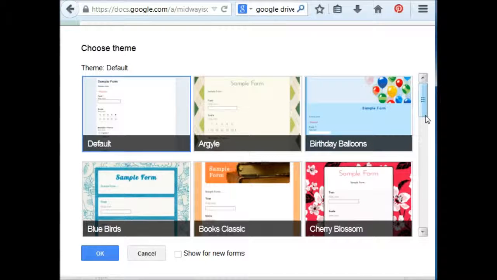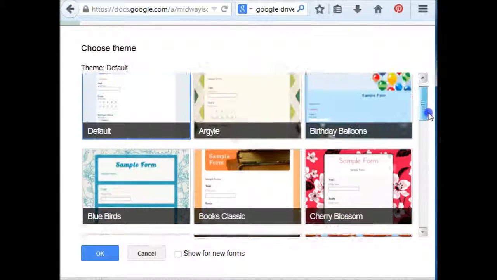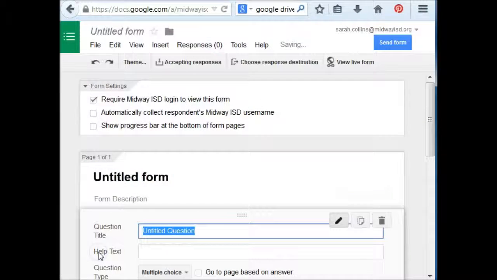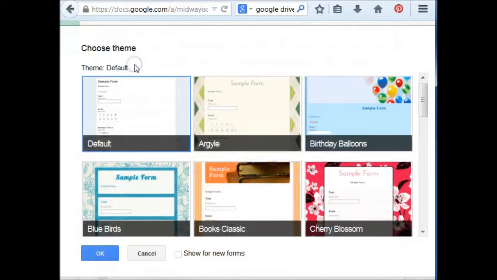When Form first opens, it may ask you to select a theme. You have a number of options. For today, we're just going to pick the default and select OK. If it doesn't ask you that at first, you can just come right up here to the theme button and select your theme that way.